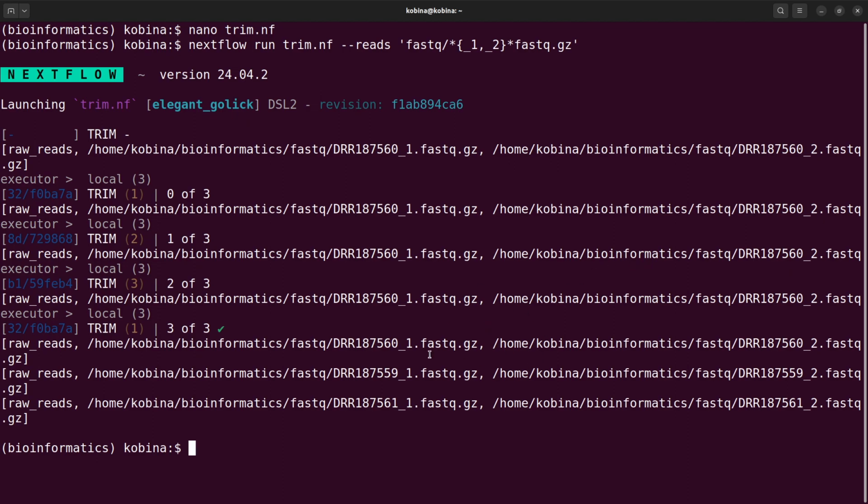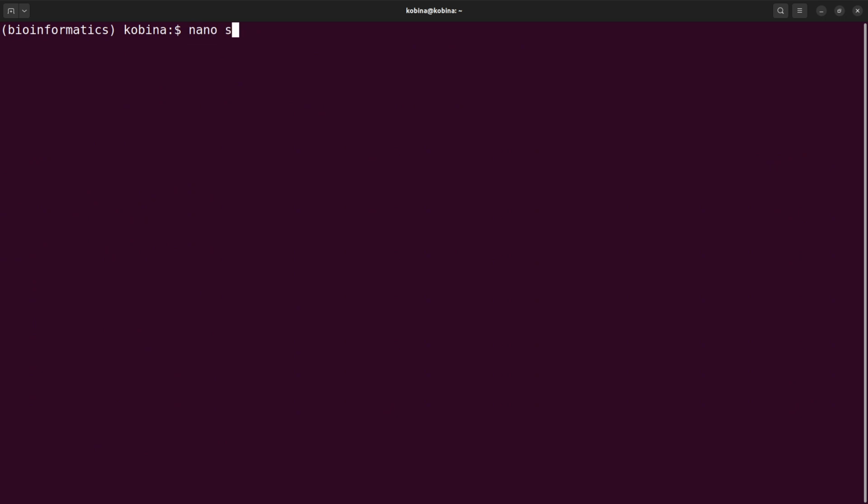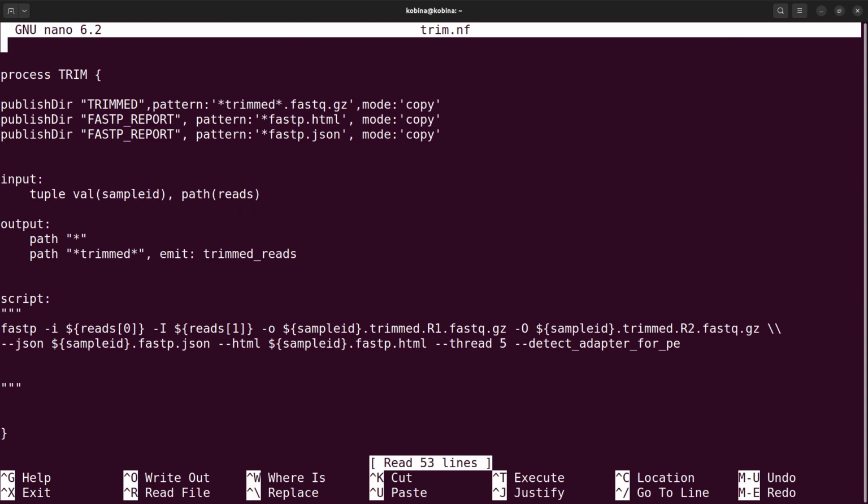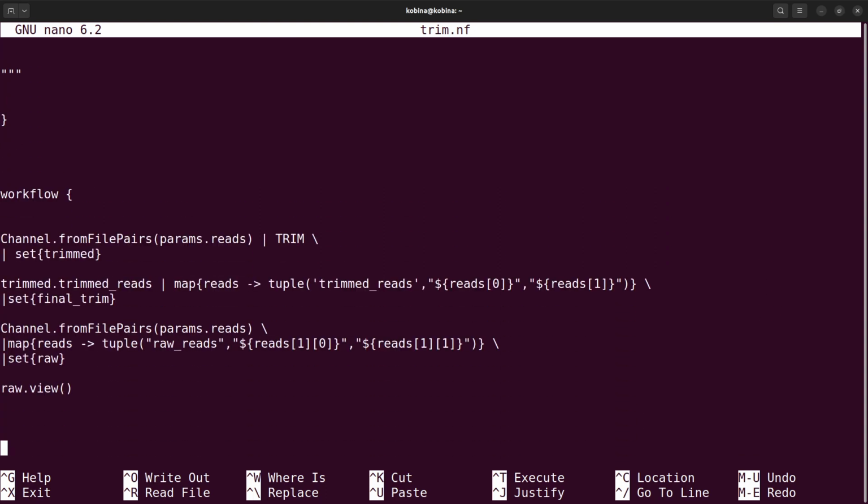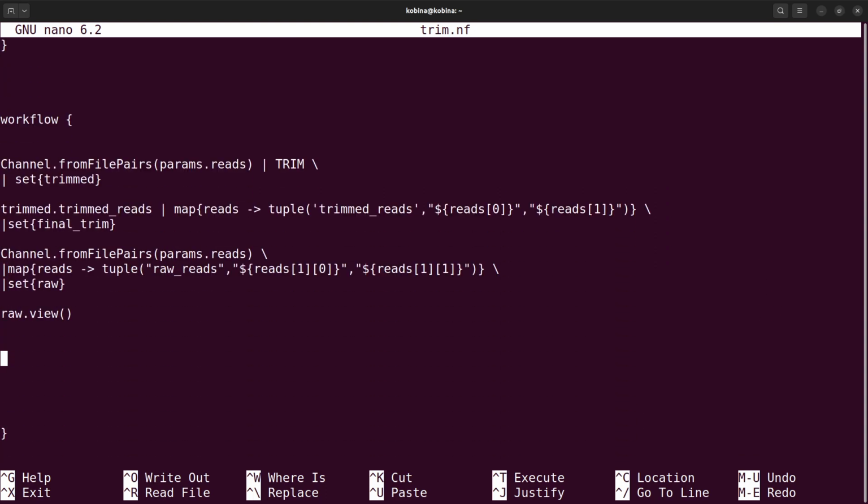So this is what we should have. So that is great. So now what we will do, we'll just clear the screen. We will open the script again, that's trim.nf, and then we are going to proceed. So here we don't need this again, it was just for testing. We don't need it, so we have that done.